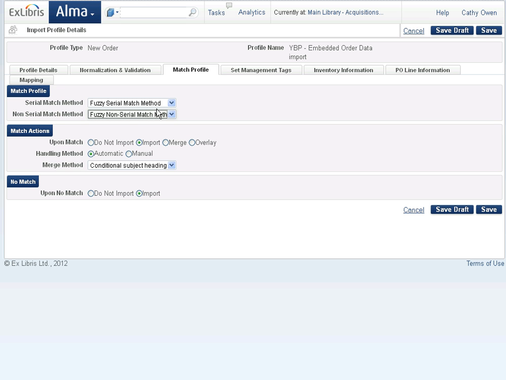And then we have here this section which defines match actions. If a record is matched in the system, what should we do? Should we import it, not import it, merge or overlay? How should this be handled, automatically or manually? And we can define various merge methods.